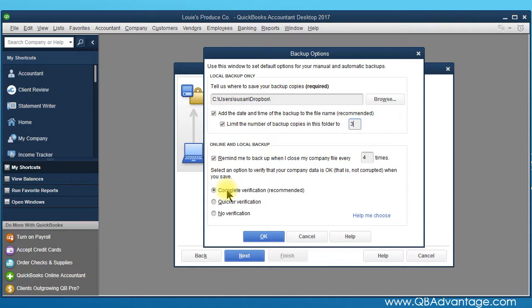Now the complete verification, the quicker verification, or the no verification, we talked about this in the previous video too. This complete verification actually looks for data errors or integrity errors behind the scenes. Not things that you would necessarily see while you're working in your data file. It's not going to fix your transactions, but if there's something behind the scenes that isn't quite right, it will find that and it'll help you to correct that problem.